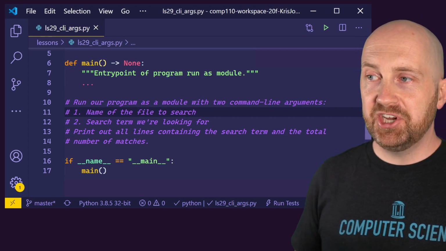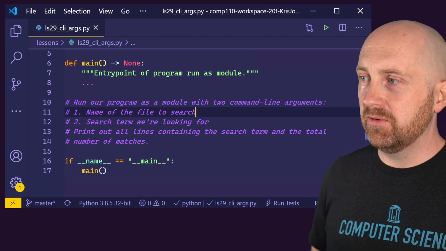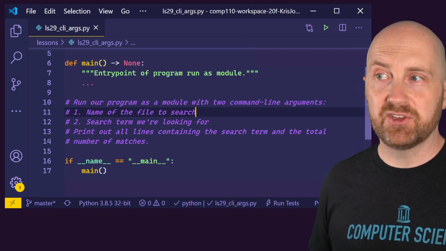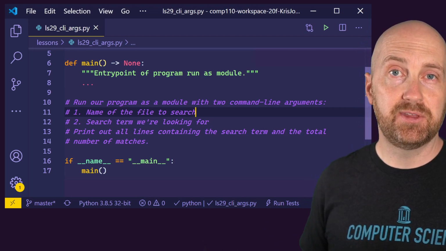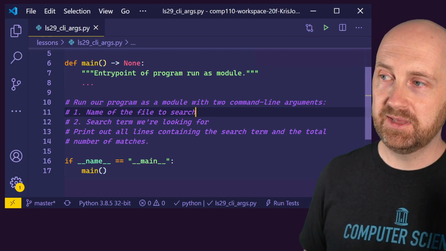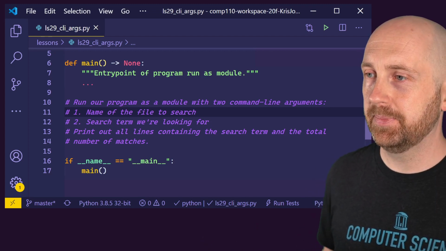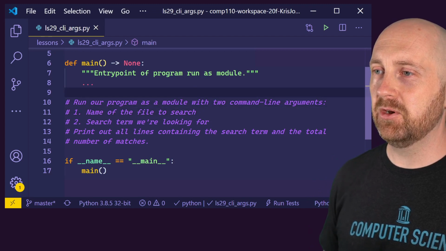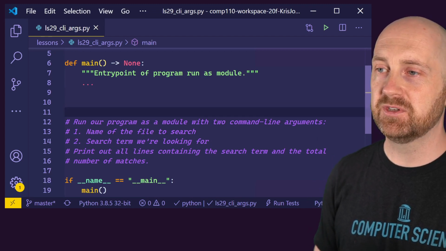Well, we should probably check and have some function that reads our arguments and gives us back maybe a dictionary of the 2 arguments that we're looking for, which would be the name of the file to search and the search term. All right, so I'm going to go ahead and scaffold out a function that might do something such as that.